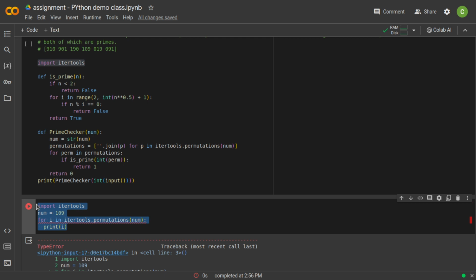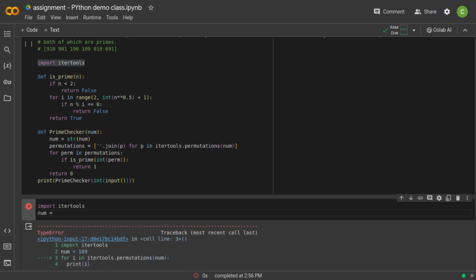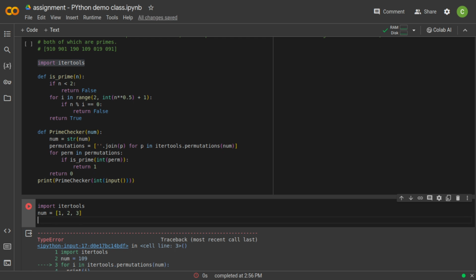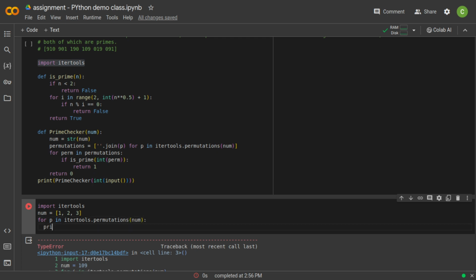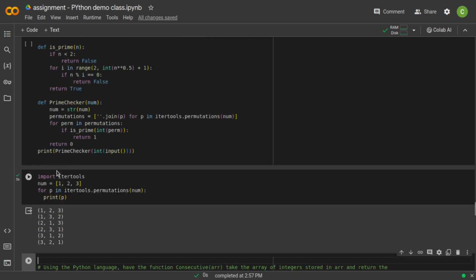You have to import this itertools. Now inside this you have to specify a list, 1 2 3. Now you can say for p in itertools.permutations, and inside this you will pass your input list. Okay, here we are having this. So this way it generates a permutation of your digits.